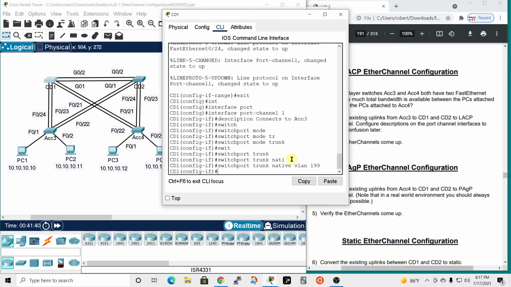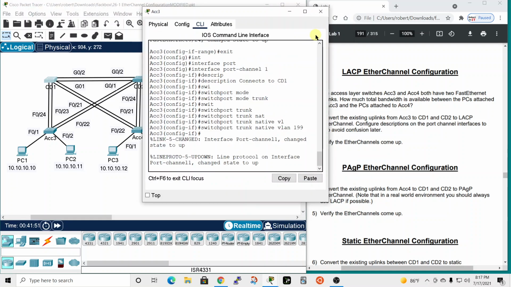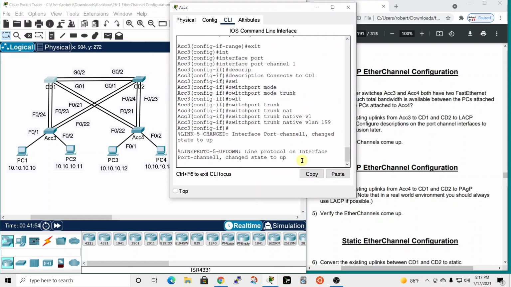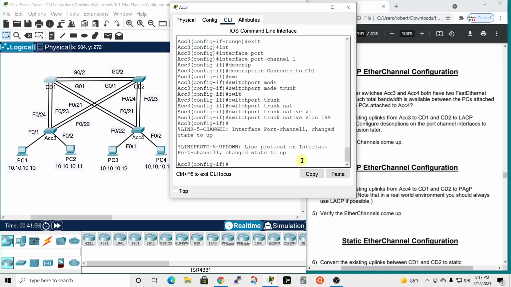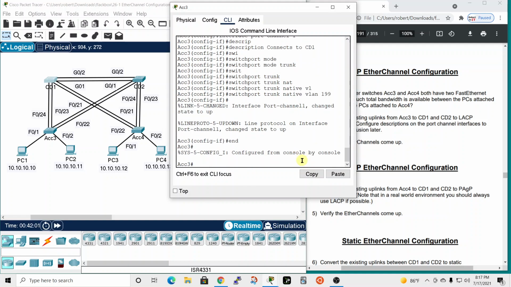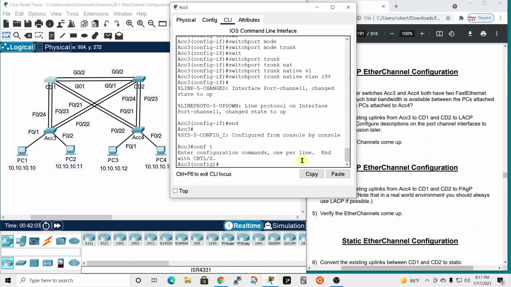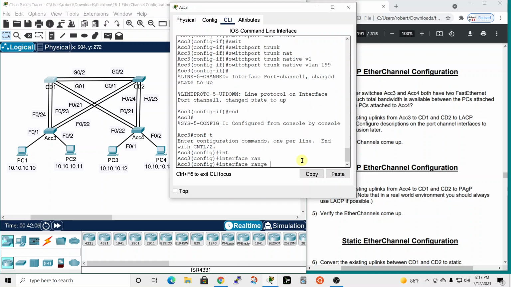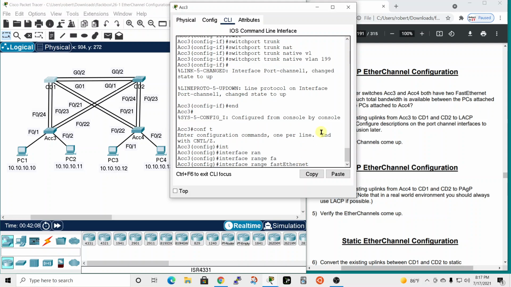So we did Access 3. Now we've got CD1 completed. Next, we're going to work on the Access 3 side of the EtherChannel to CD2. So let's pull Access 3 back up. And we need to end, and we're going to go into global configuration mode. We need interface range FastEthernet 0/21 through 22.